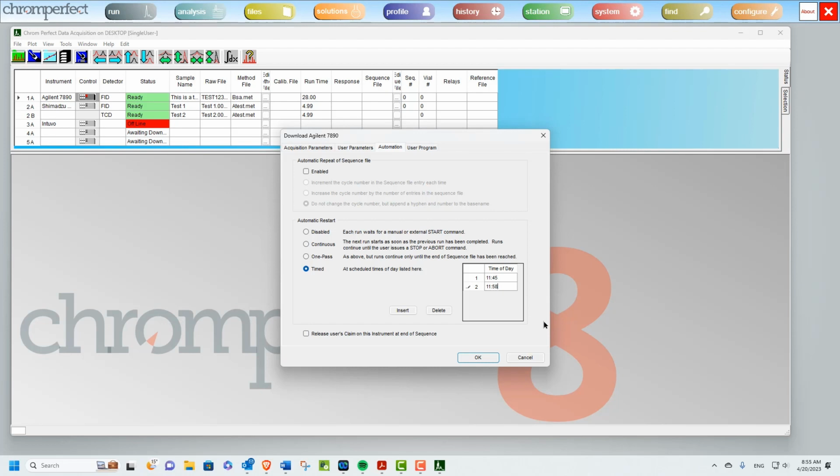Note: for reasons of safety, timed mode will not become active until the instrument has been explicitly downloaded. This prevents Chromperfect from starting instruments when the acquisition server is first launched. The automatic repeat and automatic restart features may be active simultaneously. If the one-pass button is checked, acquisition will continue until the end of the sequence file is reached, but upon the next explicit start, the server will return to the first sequence file entry.